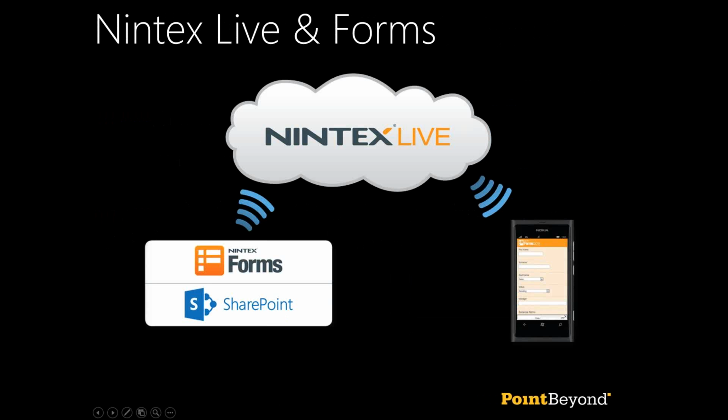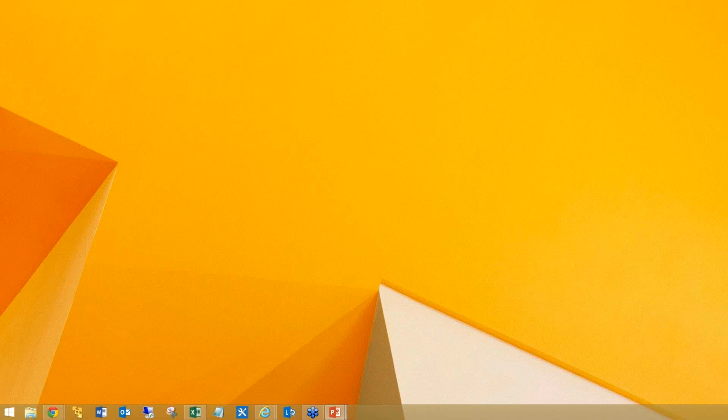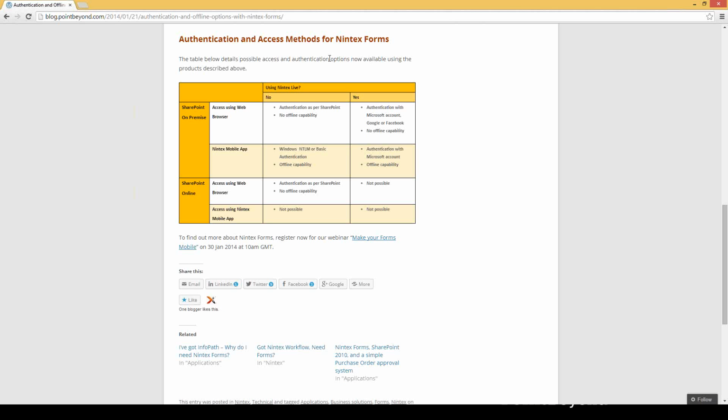If you go to our blog, you will see that we've put together some information on this. I'll just quickly flip over and show you this. We put together a table showing the various different authentication and access methods for Nintex Forms. So when we send through the information on this presentation, we'll send you a link to our blog, and you can review this in your own time.